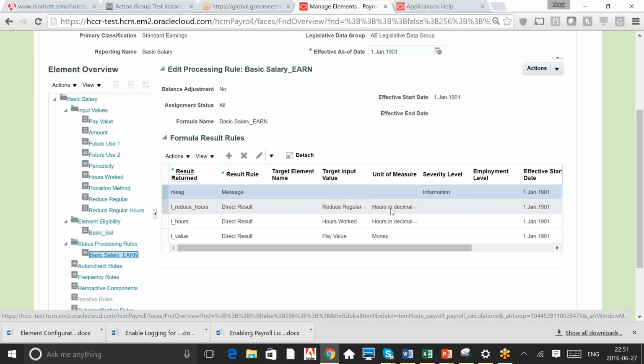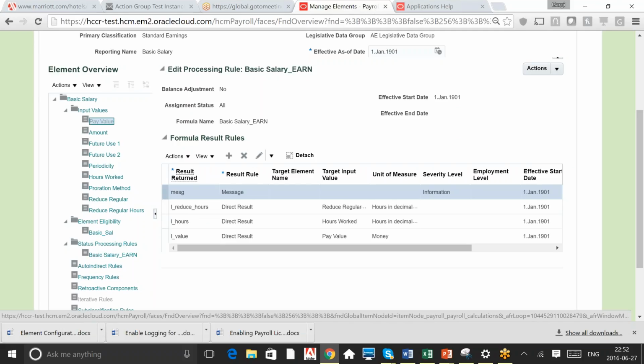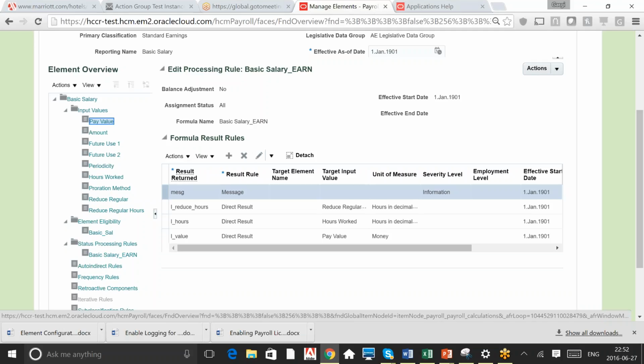This has got the formula field, and the formula holds the calculation logic of the element. But if there is no calculation logic, it is just a straight pay value for the element, then you can put the value in this pay value field and the system will not look at the fast formula. When you create elements in Fusion, it automatically generates a fast formula template for that element. So you can go and modify that template formula and put your own business logic.